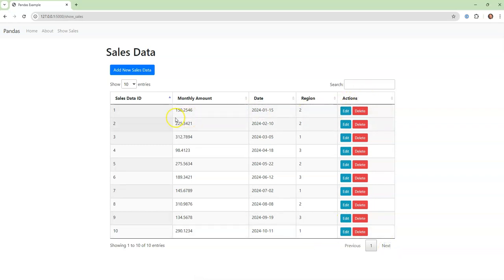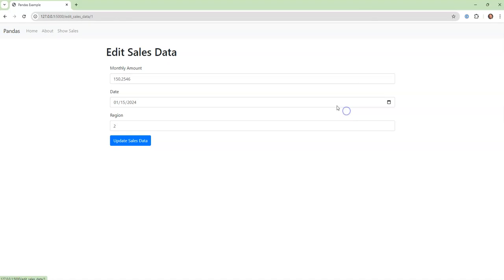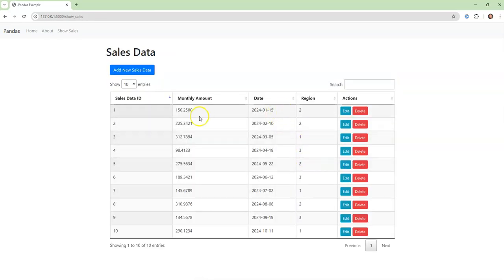Okay. I can come in and I can click edit and I will change this, get rid of those, click update. It should just say 150.25 and 150.25. It does go 4 decimal places, which is fine, but it gets rid of the stuff that was at the end. So I want you to be able to delete, edit, and add new sales data.